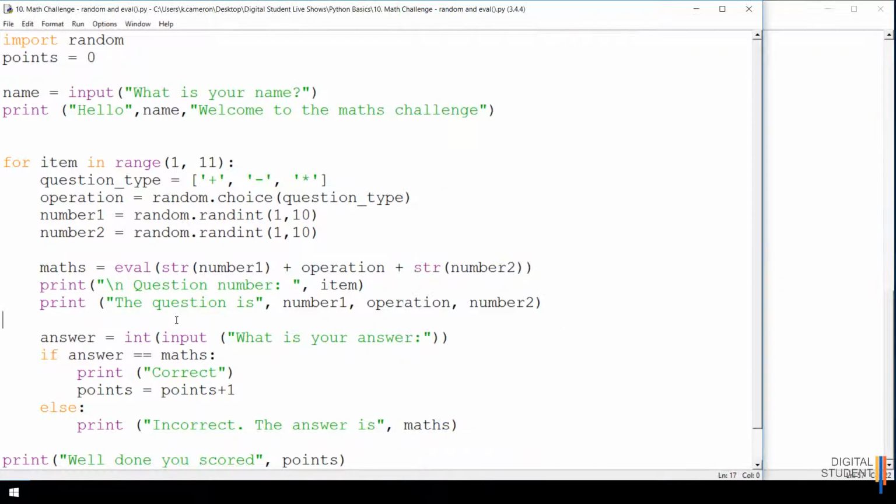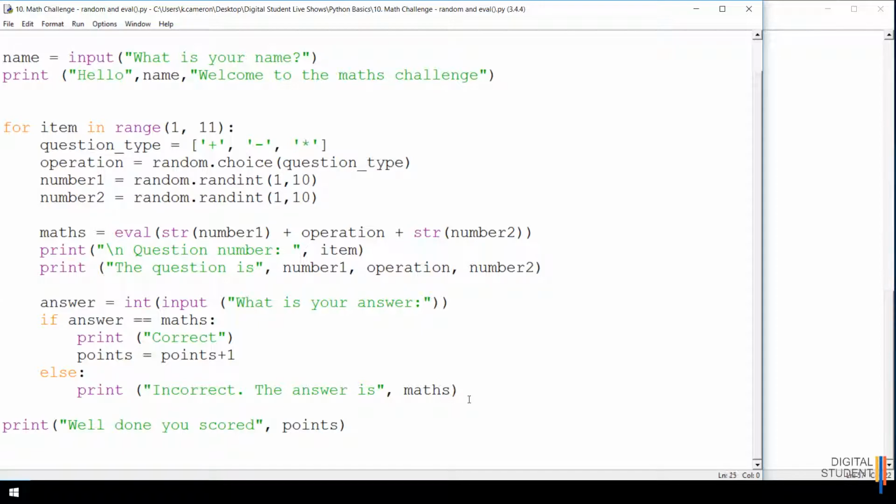There you go. Another fun thing you could do is also, if they get it incorrect, you could give them minus points, which is always good for a laugh, isn't it?